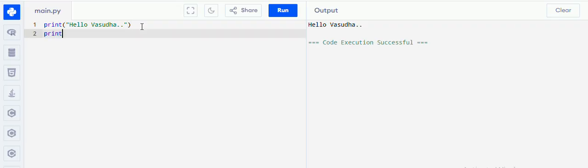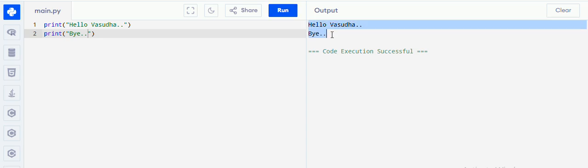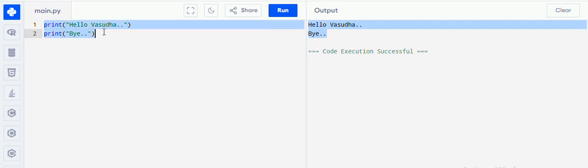Then I am using one more print statement, and here I am writing bye. Click on run. So this will give me hello Vasudha and bye on the output screen. You can see on the right hand side, this is the online compiler I am using for showing you the practical. On the left side we will write our program, and when we click on run, the output will be displayed on this right side window.